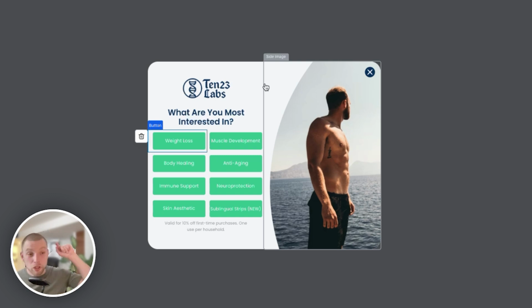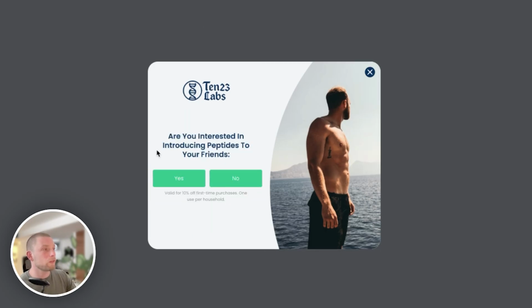And the great thing is, you do this right once, it's done forever. Your business just continuously runs at a more efficient, more direct pace because you're directing people and having one-on-one conversations as opposed to everyone gets the same message. So now we're learning, okay, you're interested in body healing, immune support. We also have another question. Are you interested in introducing peptides to your friends? If they are, we know they're a potential influencer, so we can send them down an influencer flow.